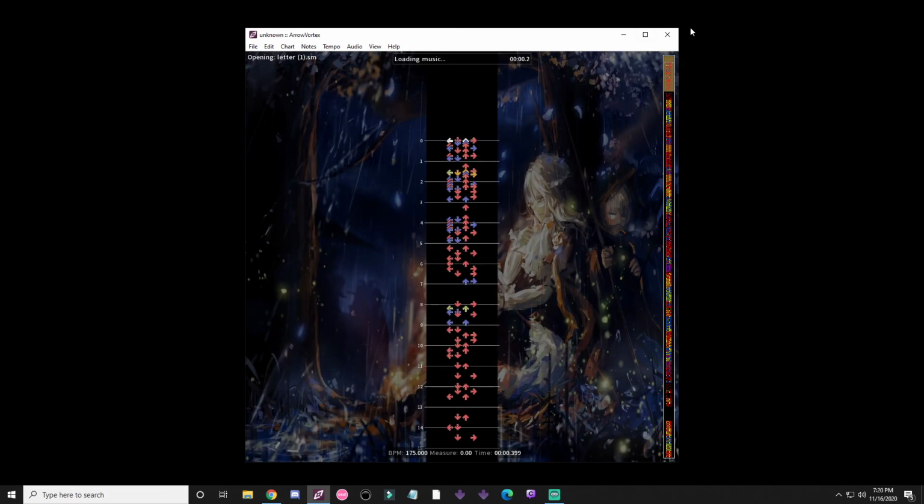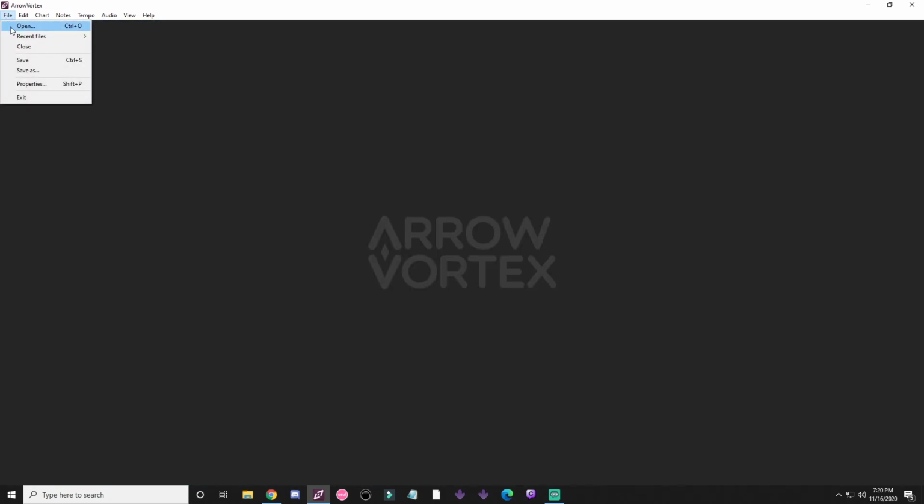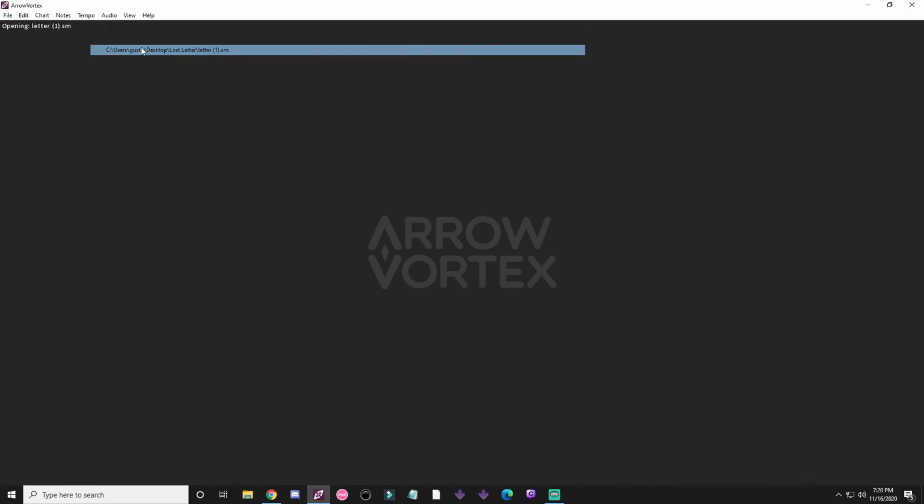Oh, God. Didn't mean to do that. I was trying to just expand it for you guys so you can see a little bit better. So we've got the Close. Now what the Close does is just closing the file that you're working on, not the actual program. So that's kind of cool.